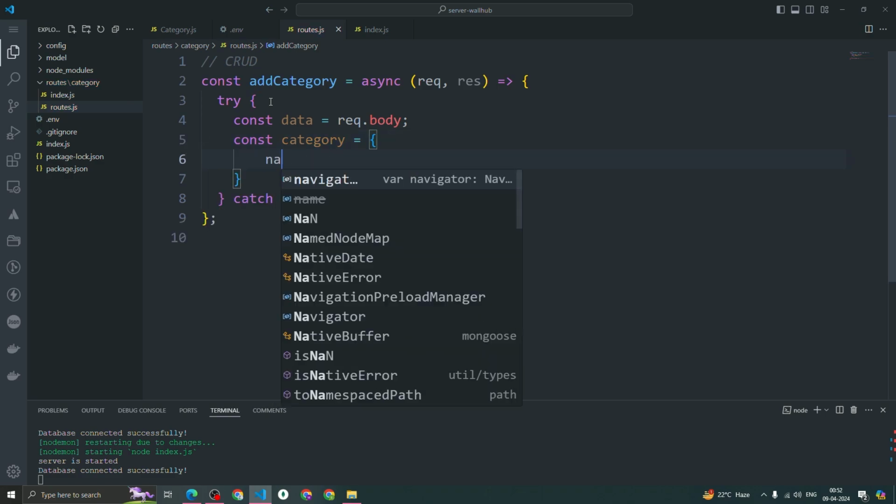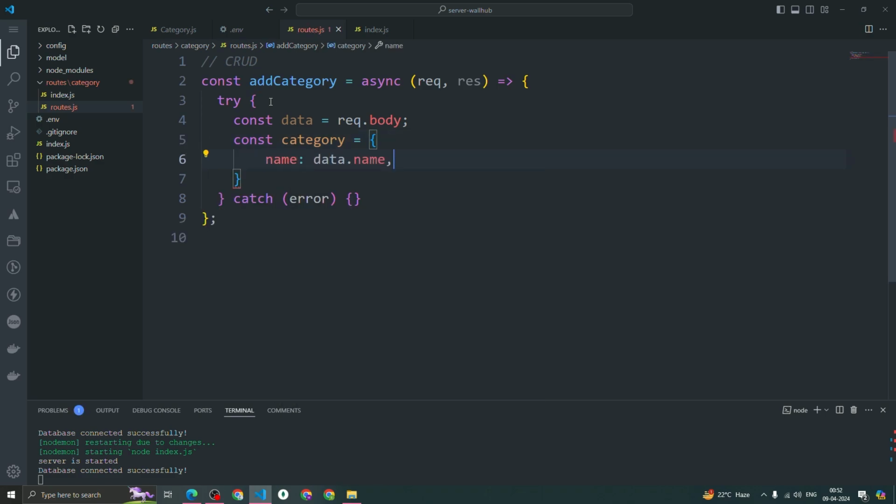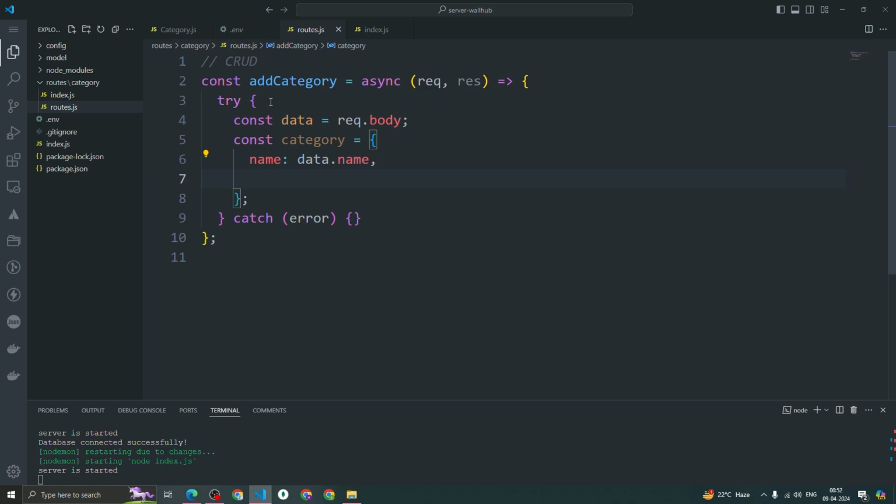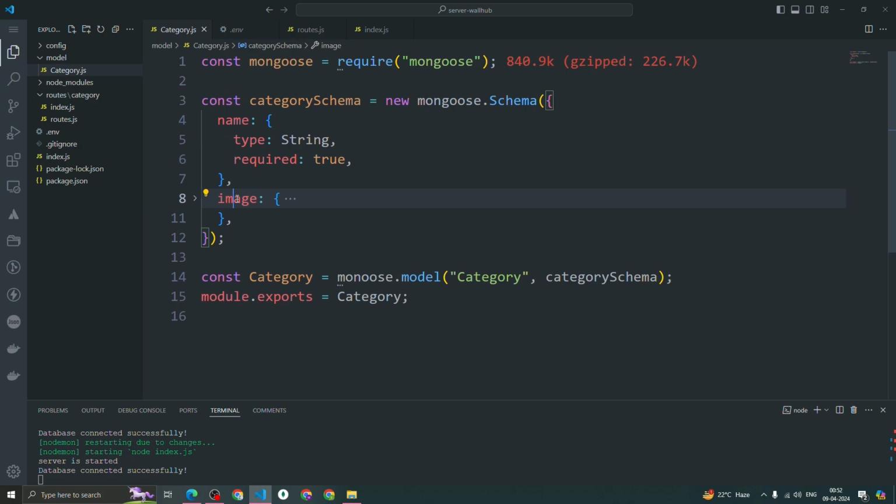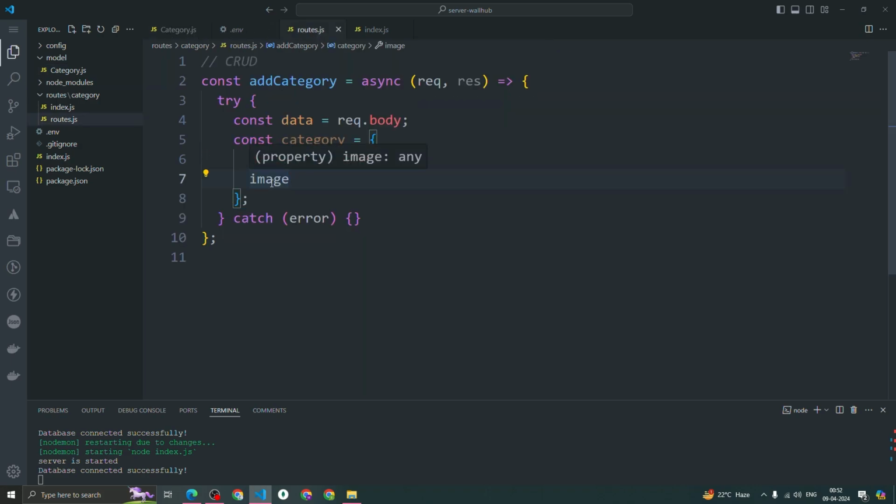So the first thing I want is called name, so we get the name from data.name, and we're going to have another field called image. We want the image, so we can read the image like this as well. So image is going to be data.image.